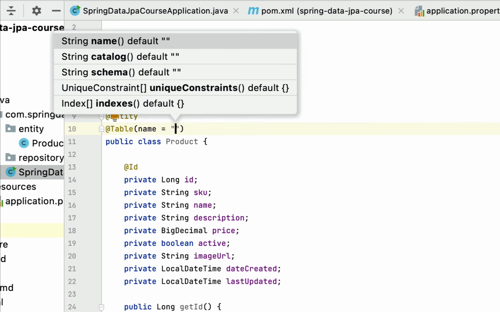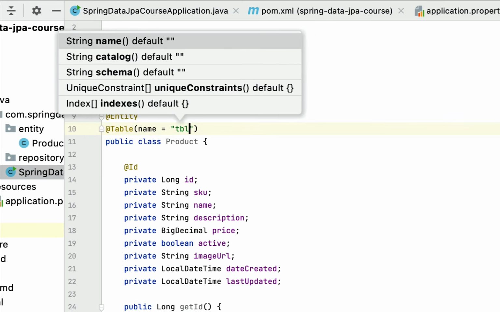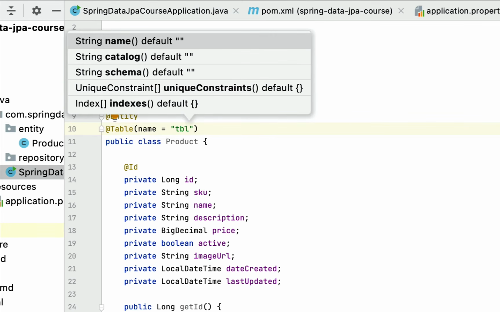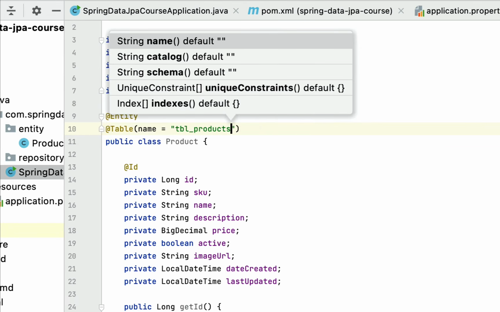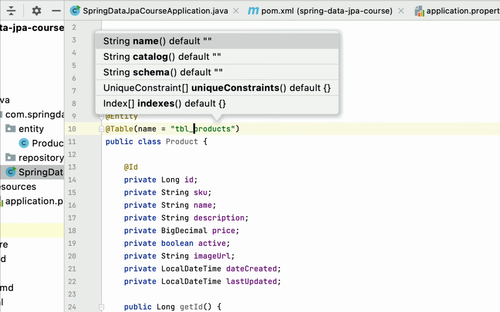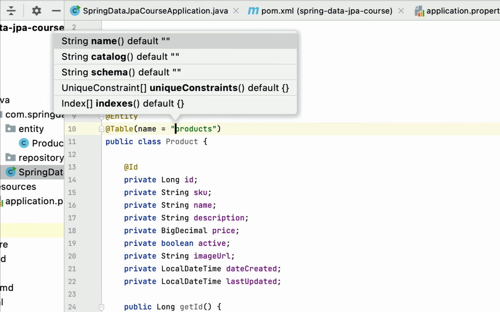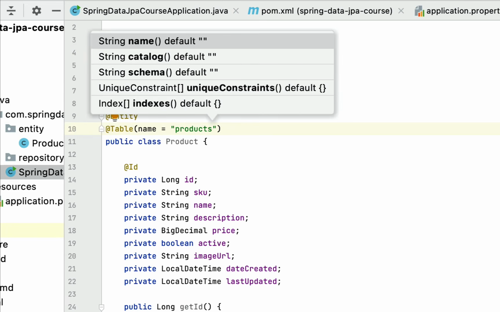Different developers prefer different naming conventions for tables. Some developers use a convention like table underscore products, or some prefer using a plural form of the entity, like products. To keep it simple, I will give products as the table name.